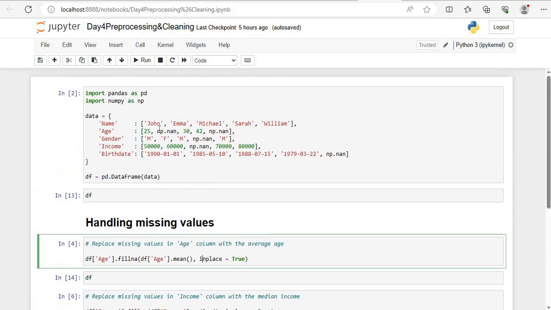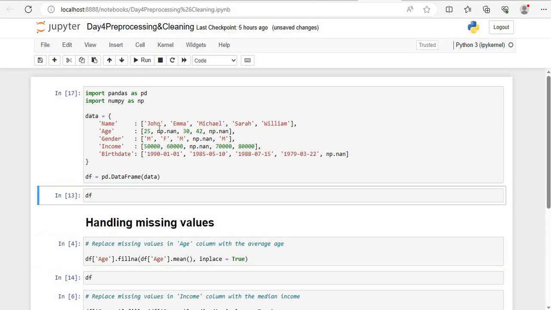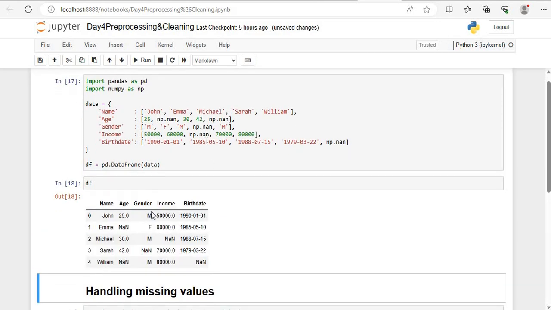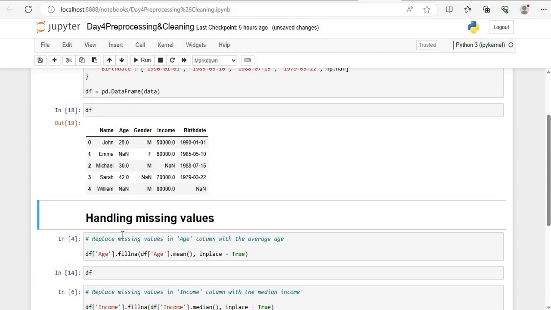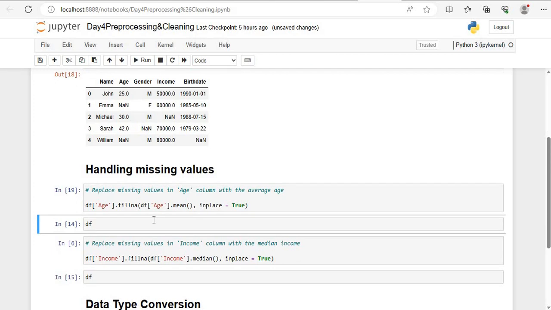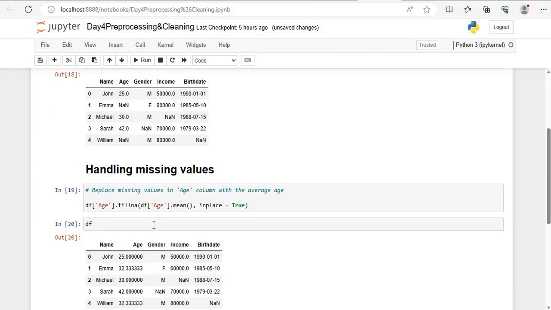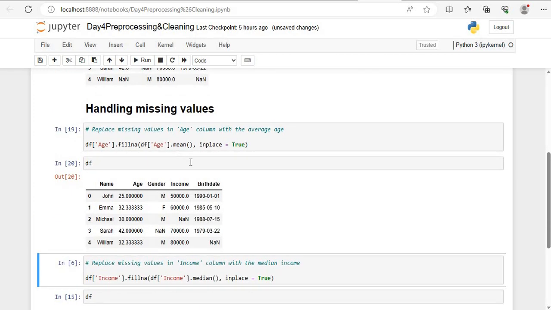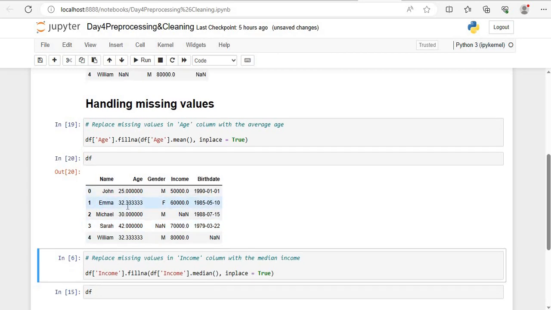If I run this and then run the data frame, you can see here in age we have two values which do not have a value. Once I use this code, which is fillna, and if I run the df, you can see here this has filled the values with the average age.